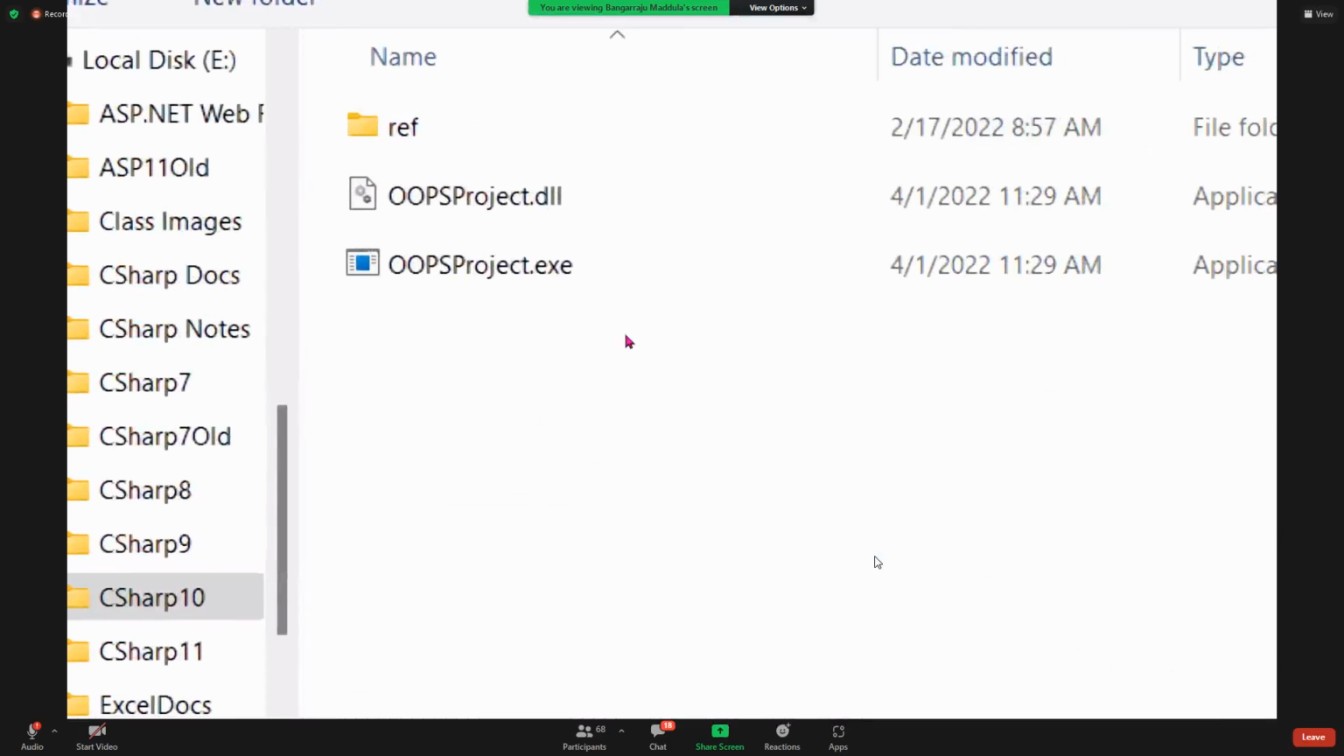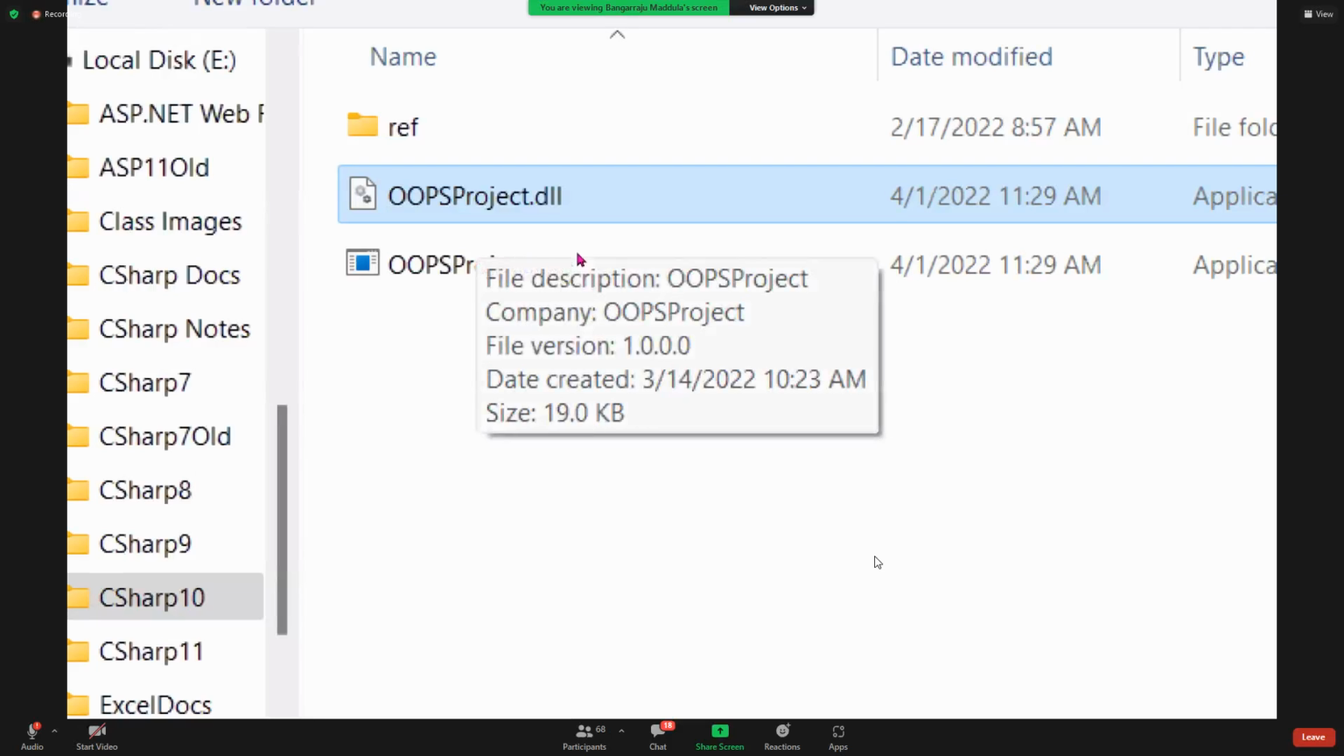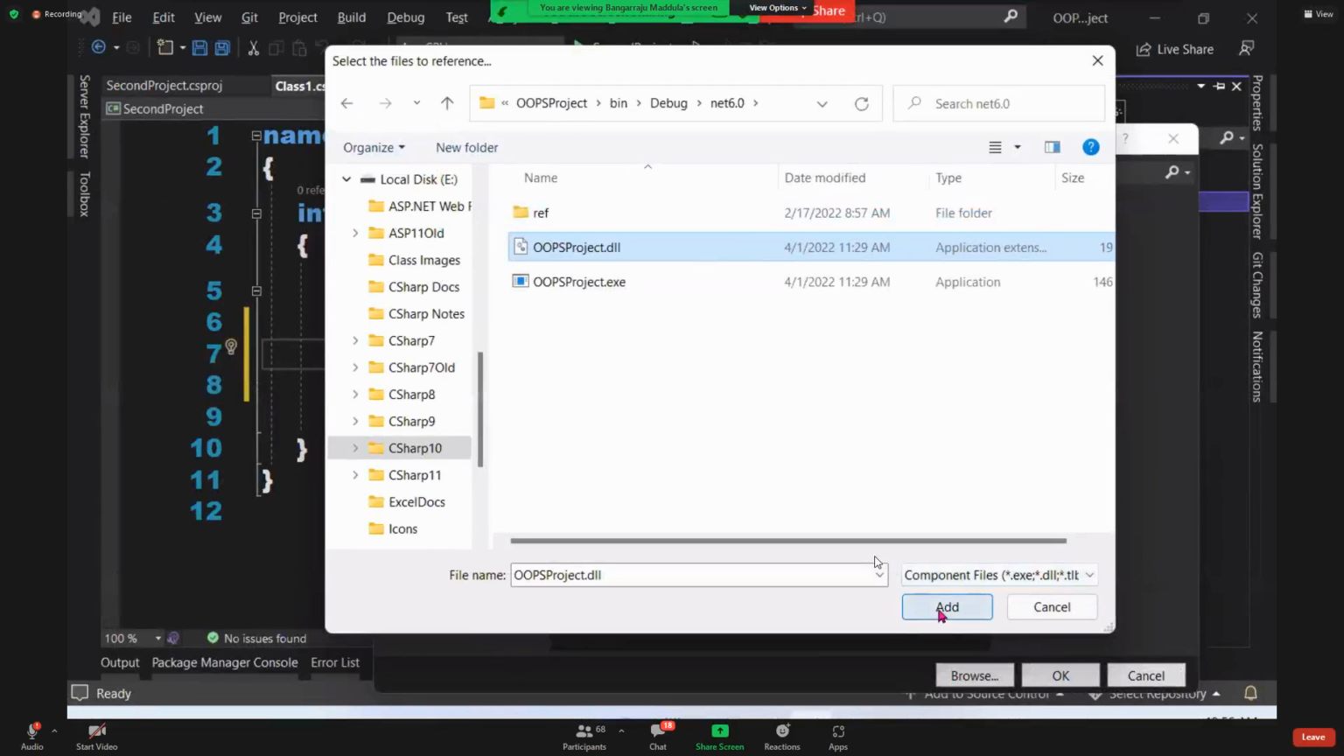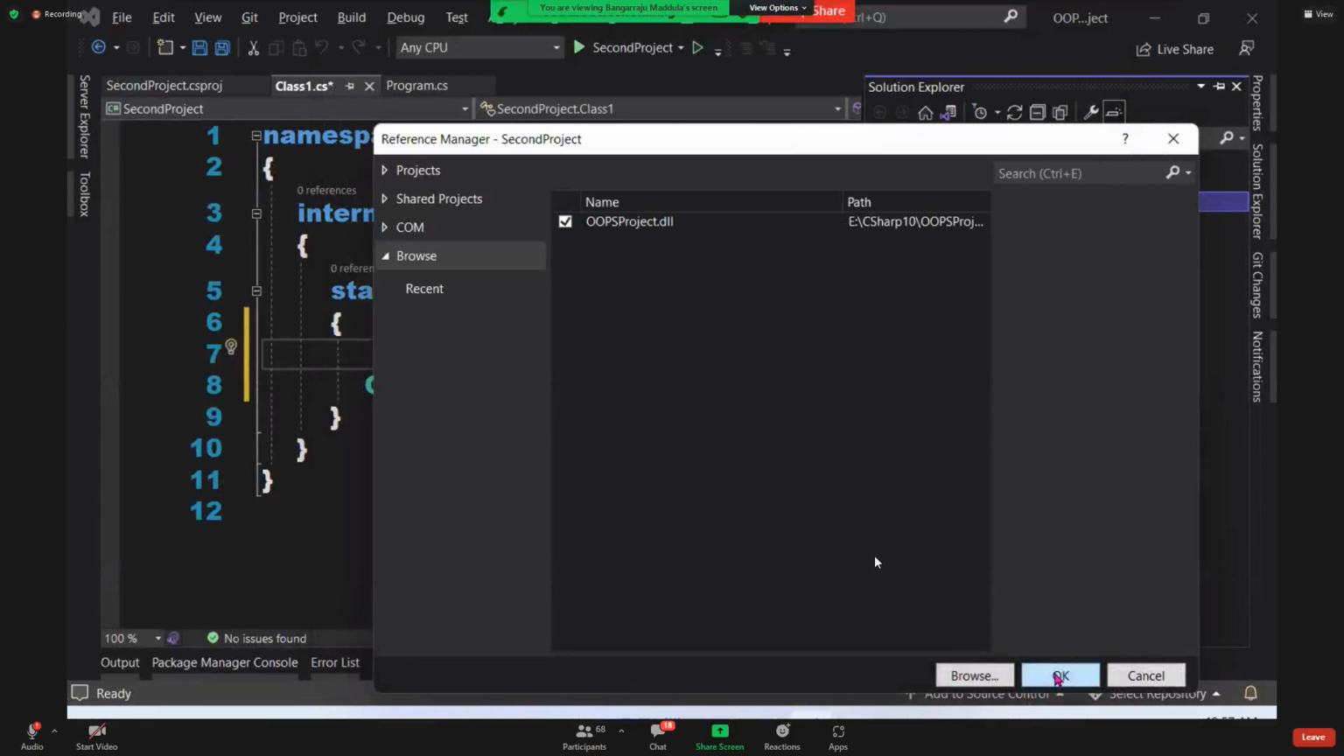And you generally add the reference to the DLL files. References are added to DLLs. Yesterday I said, DLLs are always support files. They provide the support, so you're taking the support of the assembly. When you want to add a reference, you're required to add the reference to which file? DLL file. Click on add. Click OK.